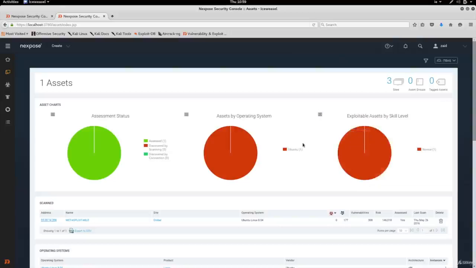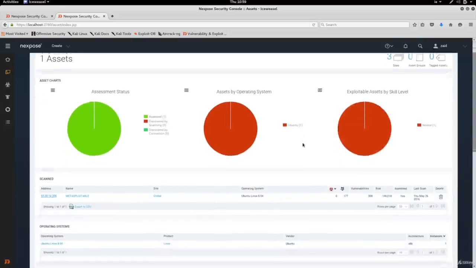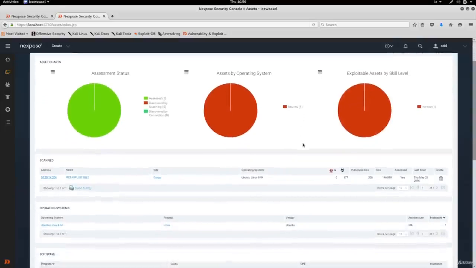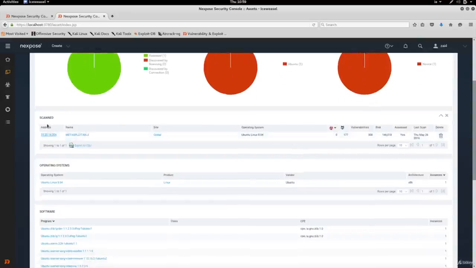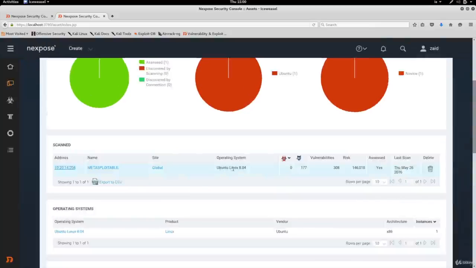Now already from this you can see that Nexpose shows us much more information than Metasploit Community, and it's a much more advanced vulnerability management framework. We can see that we scanned one target, it's Metasploitable, and the site is global. Let me zoom in. It's running on Ubuntu Linux 8.04. We discovered no malware, 177 exploits, and 308 vulnerabilities.